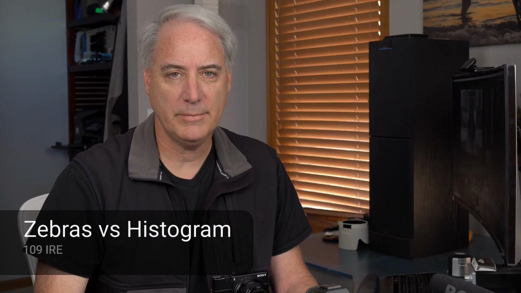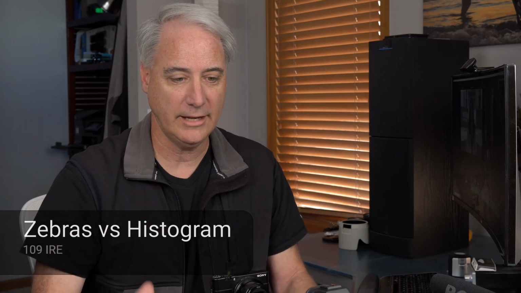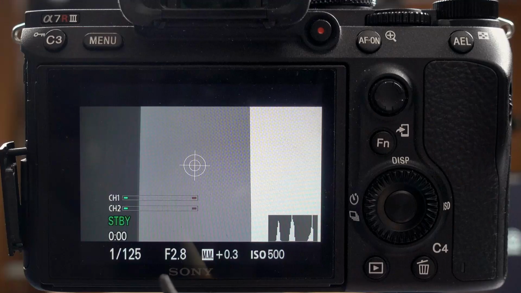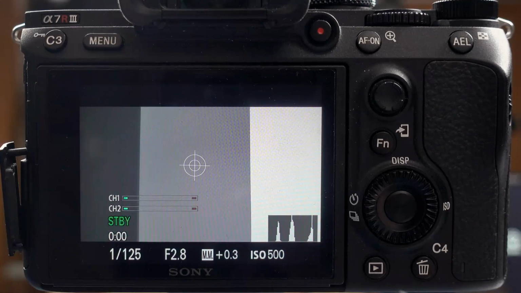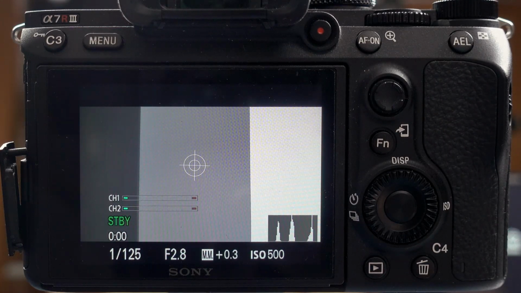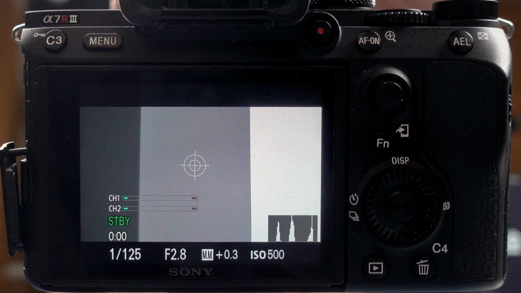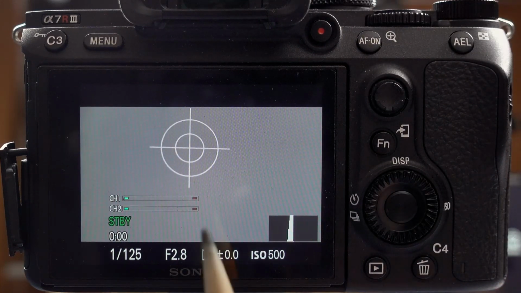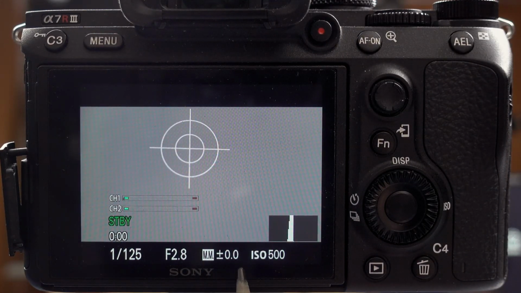All right, we've already talked about zebras before, but I wanted to go ahead and demonstrate it right now because we got this great chart and how it relates to the histogram. So as you can see on the histogram, nothing is clipping. There's nothing all the way to the right. And usually when you see pixels stacked up to the far right, that means you're probably losing detail and you're probably clipping something. And if we go all the way in, like we talked about before, we can see that we've got a 0.0 right here.